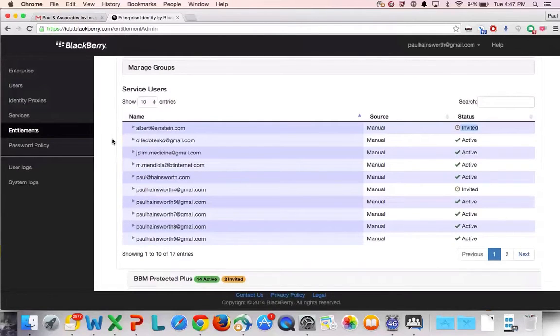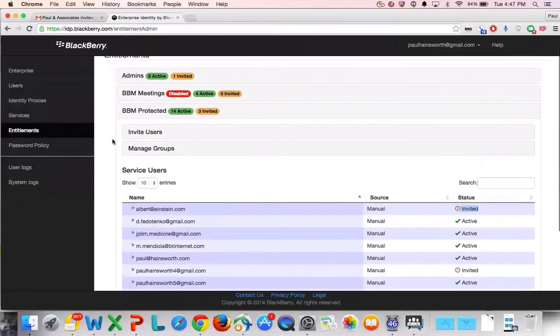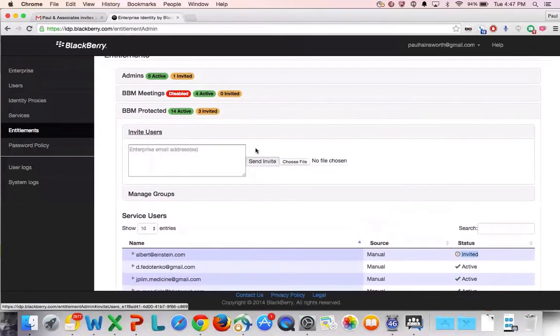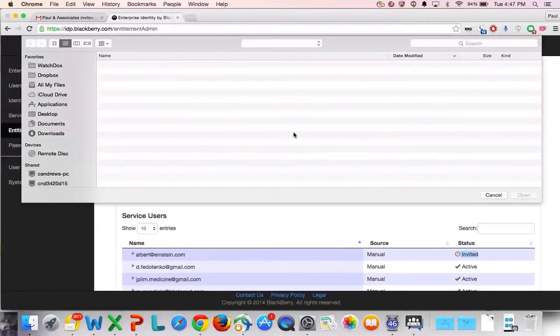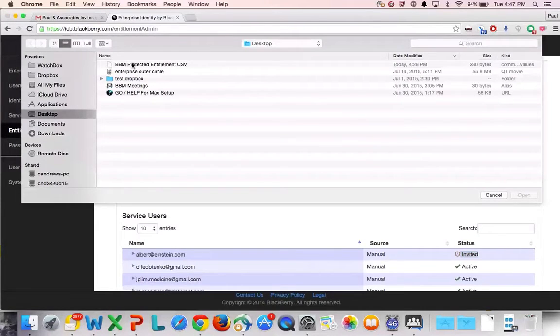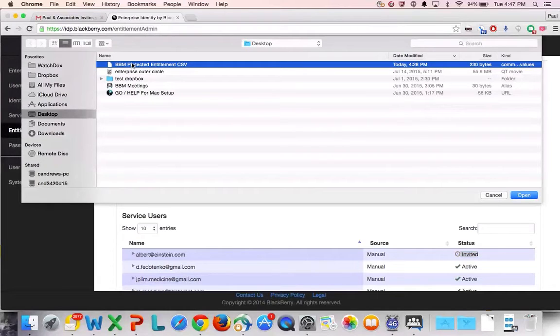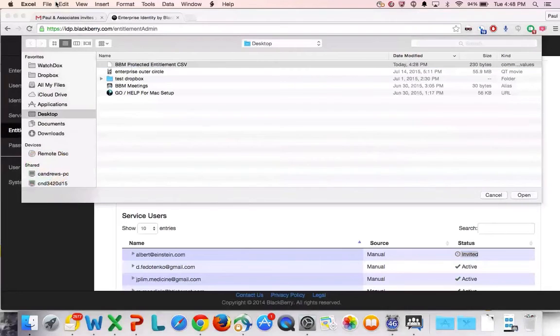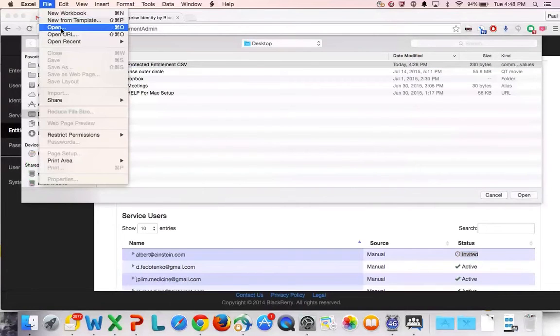If you want to entitle a large number of users at one time, click on Invite Users and select Choose File to select a CSV file of email addresses that you want to upload. You can output this from your BES server. You can also output this from your Active Directory platform as well. Once you have your list of email addresses, you can select it and upload it. This is a simple example of what a CSV file looks like.